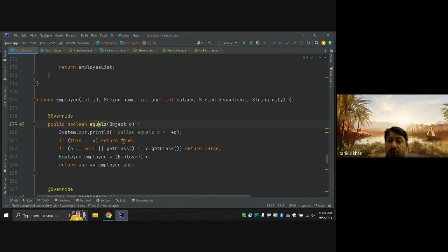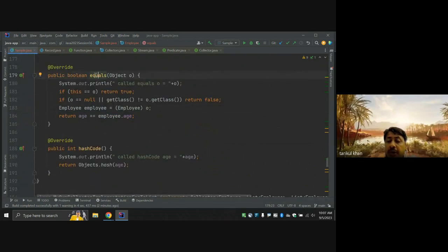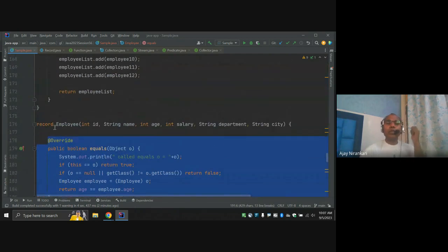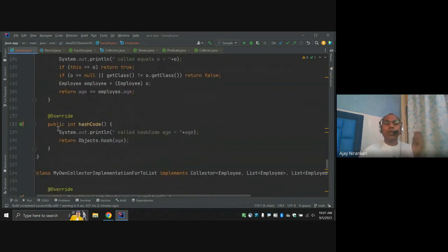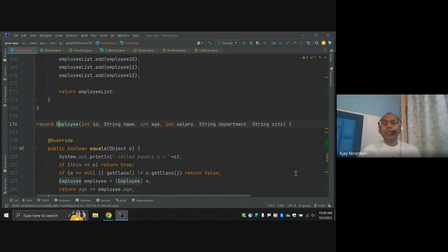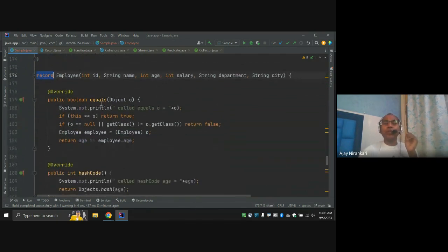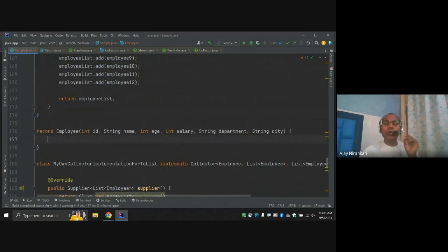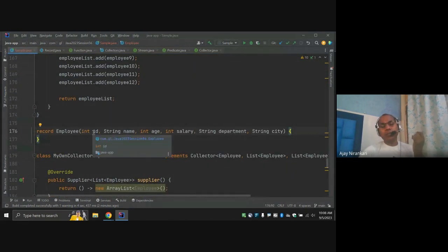So this is for uniqueness. Yes. By default, the responsibility of the record is the definition of equals and hashCode. If you're not writing it, by default your employee has the equals method and hashCode method implemented. This is the beauty of your record class.